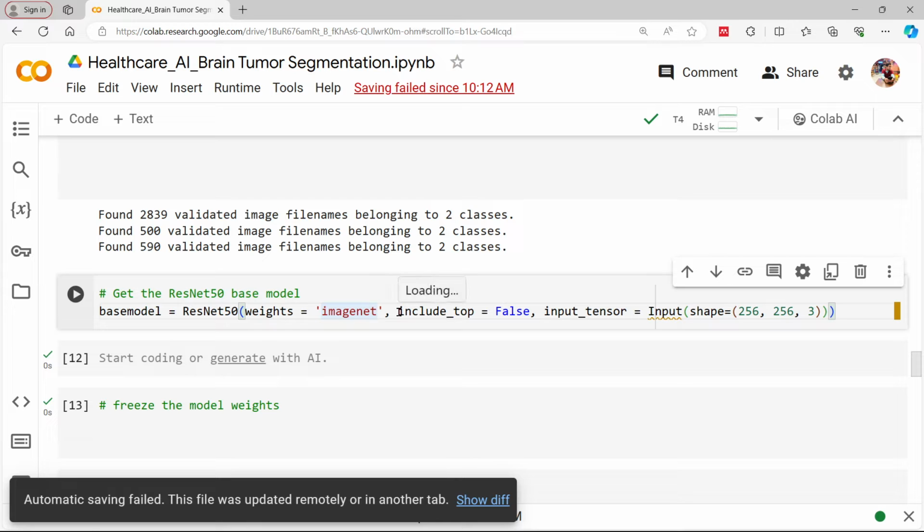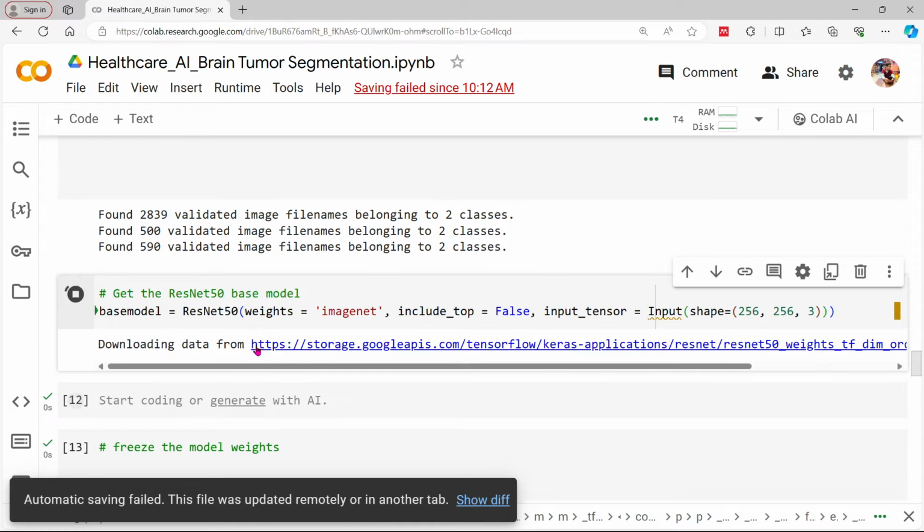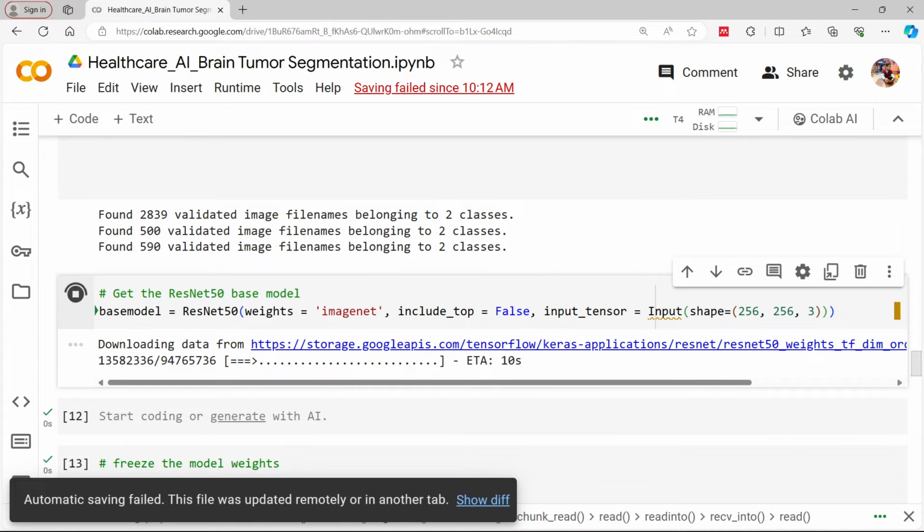Include top means I'm not going to use this one, right? So I'm not going to use the dense layer at the end. I don't want to include the dense layer at the end, right? This is the reason I'm going to keep it false. So tensor input, my input size will be this one. 3 is what? Why? Because the channel is 3, right? The RGB channel is there. This is the reason I'm going to keep it 3 here, right? So this is going to download my value, and everything is going to download here.